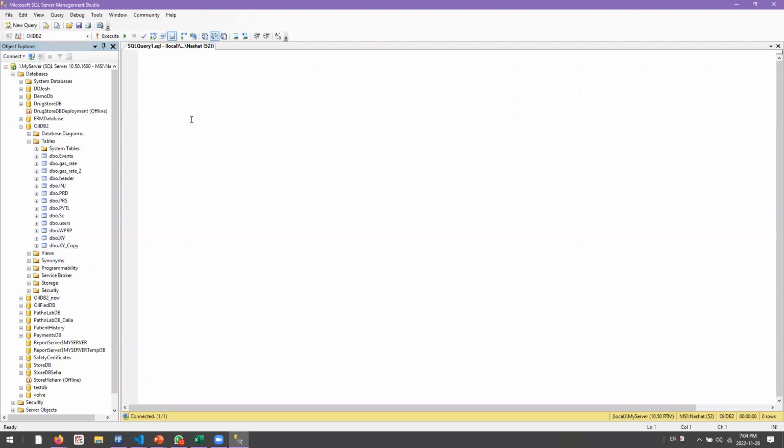If you want to view all the data in XY, you need to write a select command. A select is written like this: SELECT.